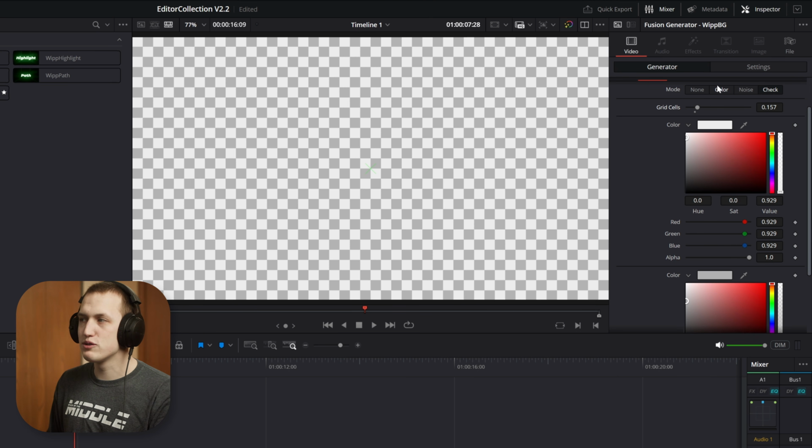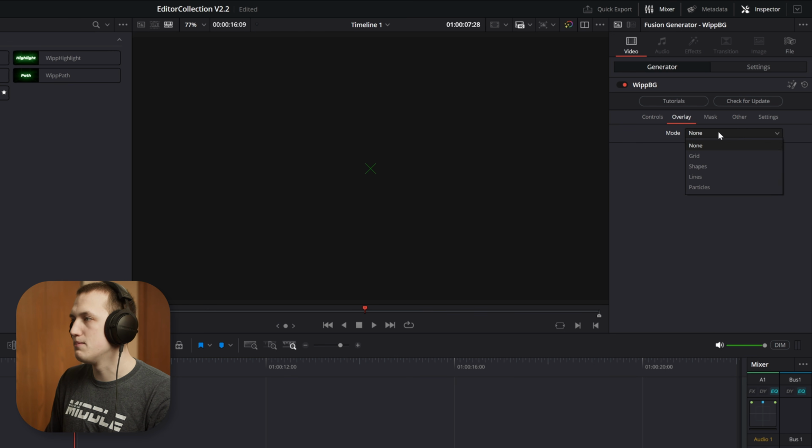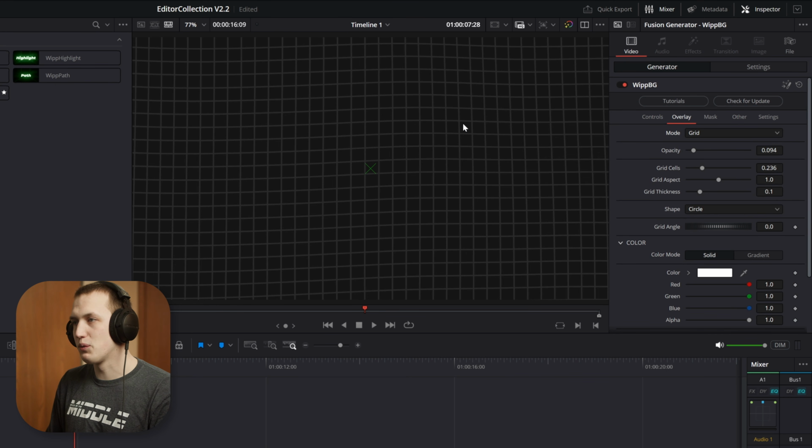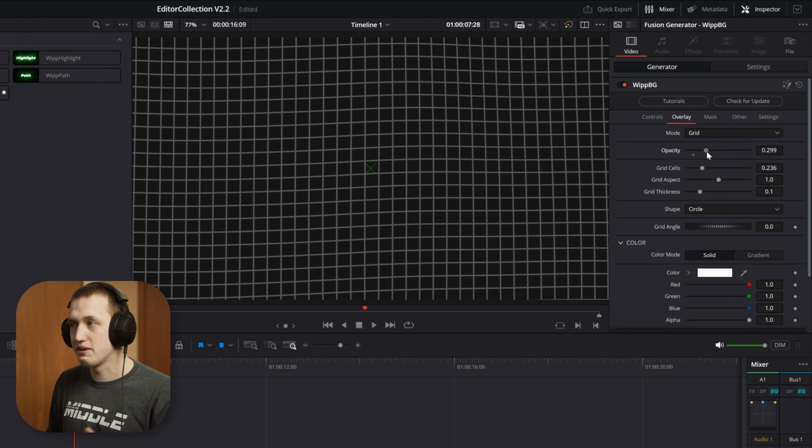But the one I use most on this is just the color option, because then I can let the overlay section really shine and take advantage of all of those. So let's do that. Let's go over to the overlay tab and set the mode to be grid. So this one, what it does is adds just a bunch of lines in a grid pattern. And the first thing we have is an opacity slider. This is going to be here for all of the different grid modes.